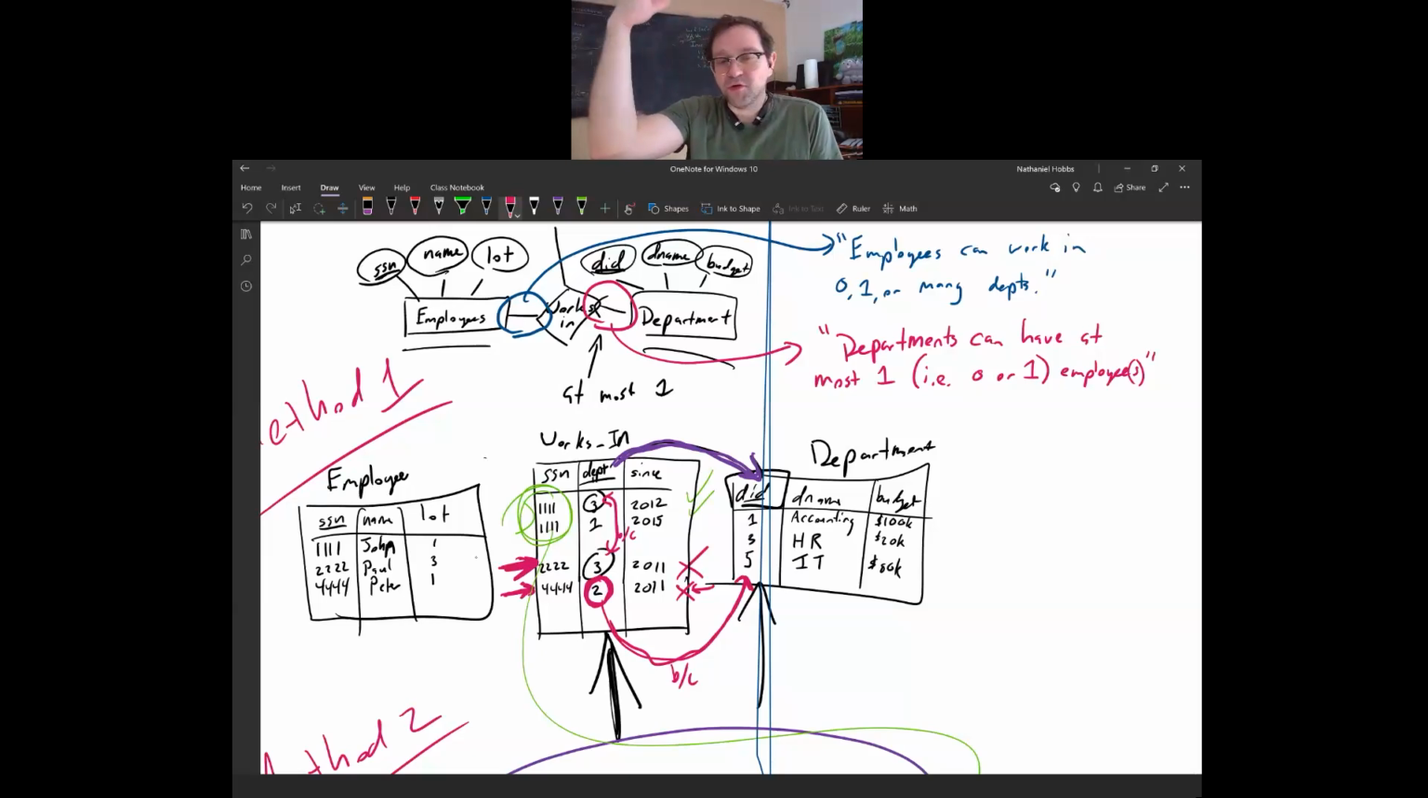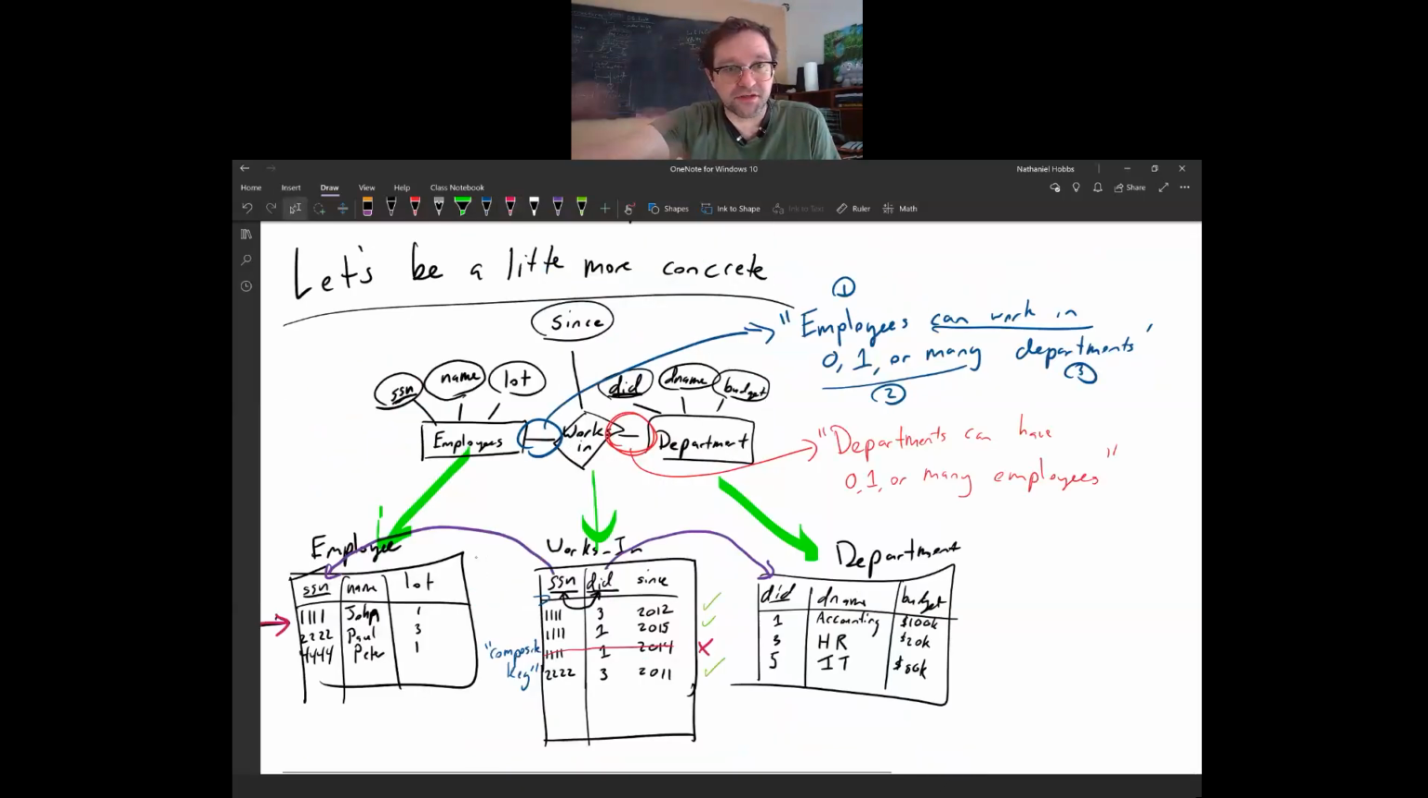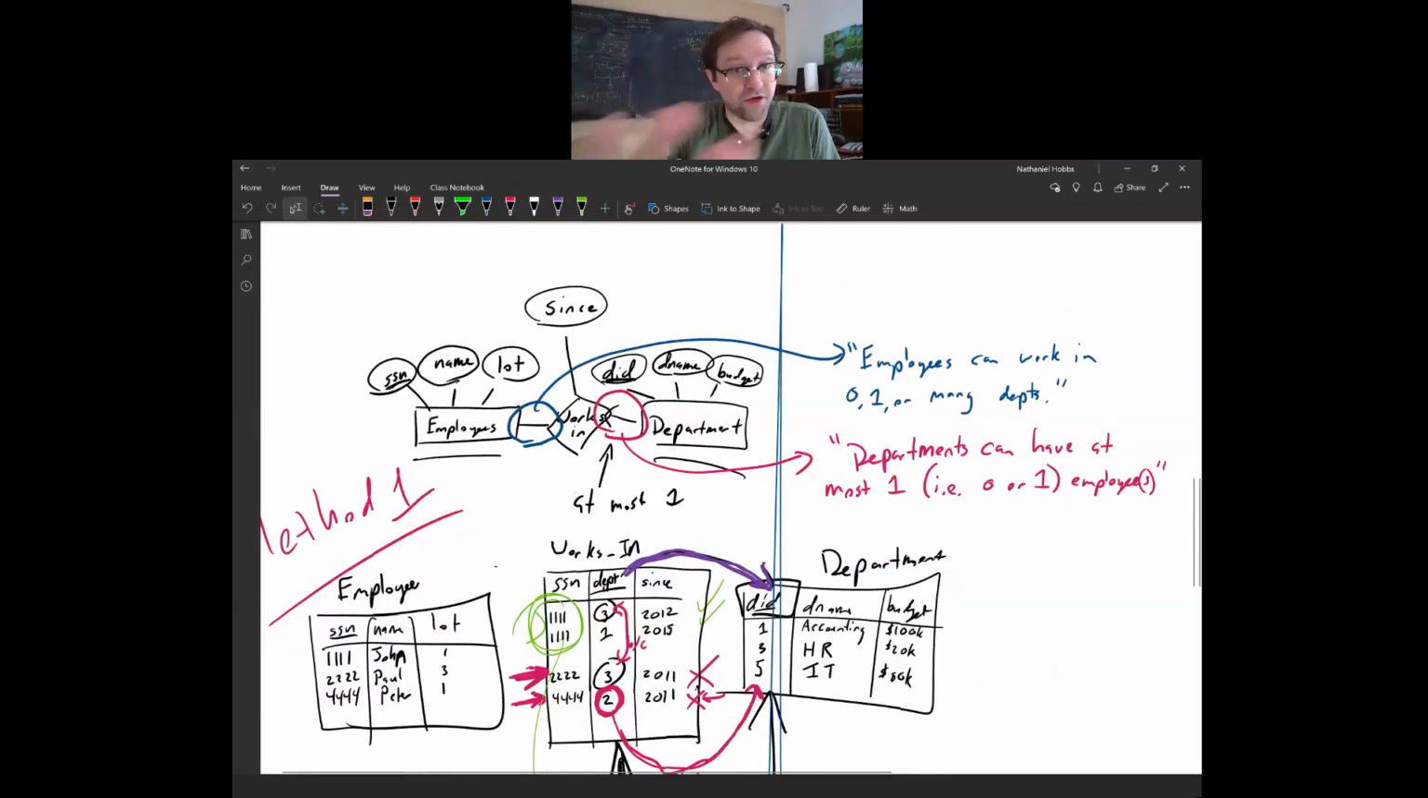In the second example, an employee can work in zero or many departments, but departments can have at most one employee, whereas up here, employees are unconstrained with their relationships to departments, and departments are unconstrained with their relationship to employees. So what would be a plain English example, in this first one, where departments are unconstrained in their relationship with employees, of something that is okay in the first example but not okay in the second example?